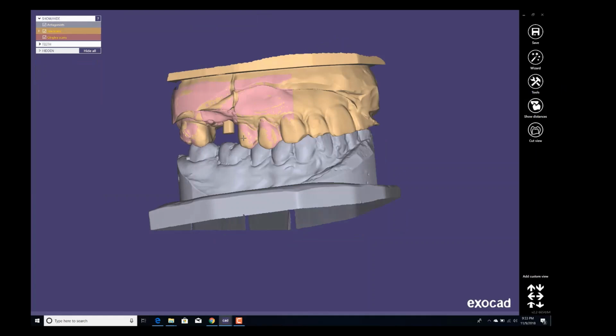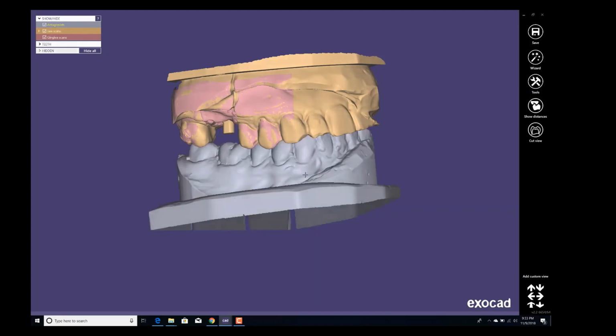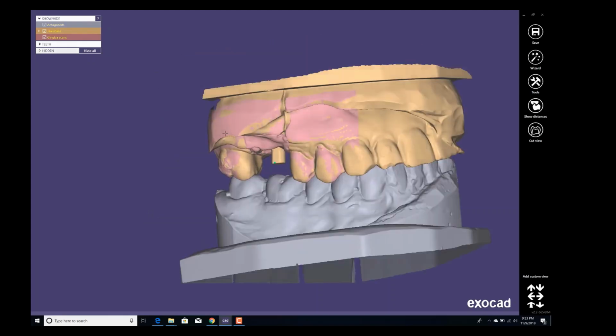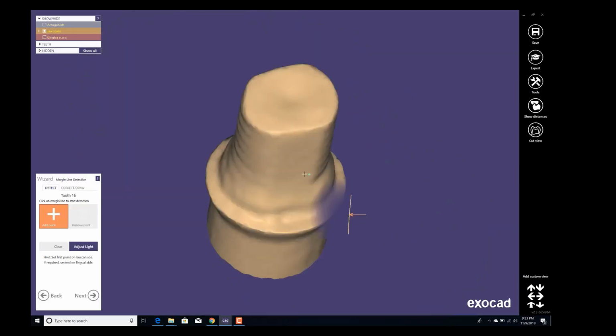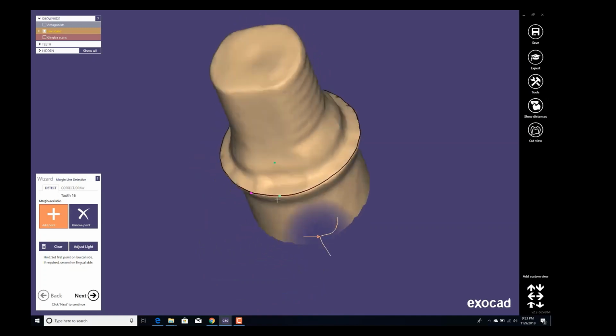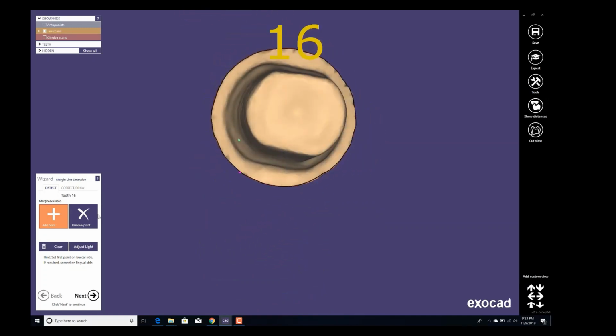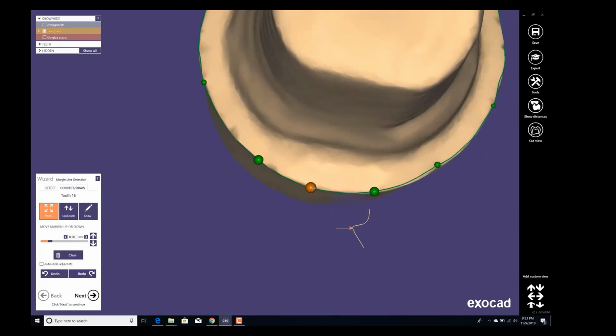So let's design our screw retained manual position crown. Once you scan your upper, lower, gingiva and the temporary abutment and everything is aligned, again we can click on the wizard, and the first thing that ExoCAD is going to ask is to select the margin. Once we do that, again we can correct by clicking correct draw. We can change this dot and make it better.